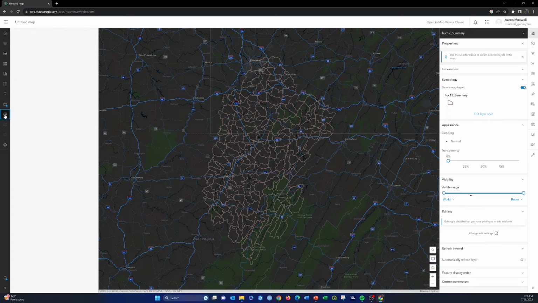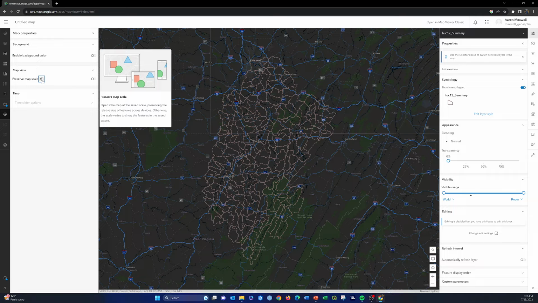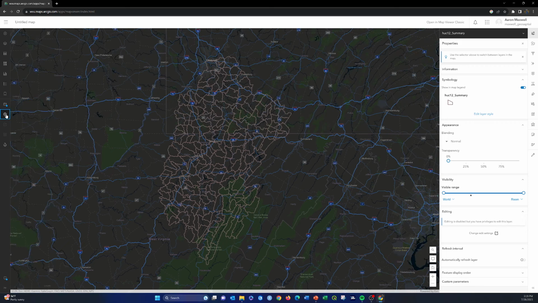This is map properties. You can set a background color. By default, there isn't one. Then there's preserve map scale. I actually don't really know what that does. It says open the map at the saved scale, preserving the relative size of features across devices. Devices otherwise, scale varies to show the features in the saved extent. Okay, so that's to do with scale preservation. I don't generally use that, obviously. And then this is for enabling a time slider if you have time-enabled data.